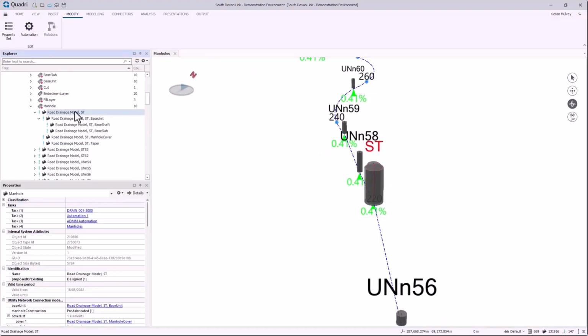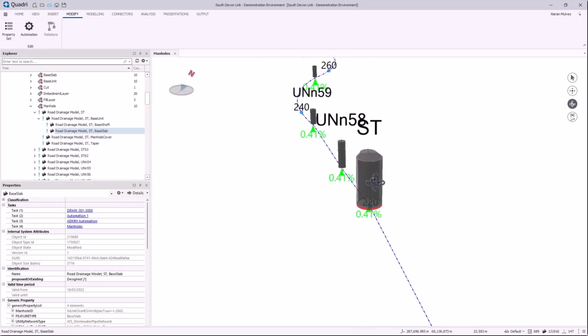On the left-hand side, I see the familiar structure of a manhole that was created using NovaPoint. In my case, the manhole is the parent here, and below that I've got my base unit, I've got my manhole cover, and I've got my taper, and then within the base unit I've got the shaft, and I've got the slab as well.